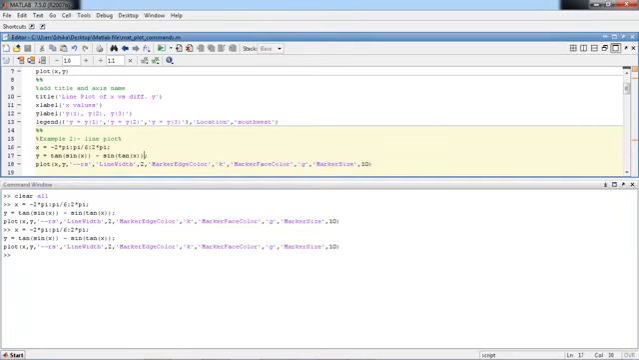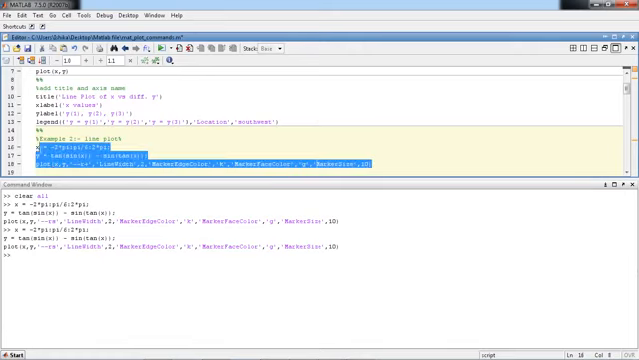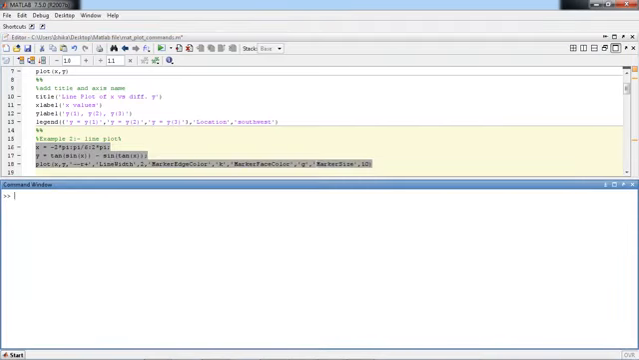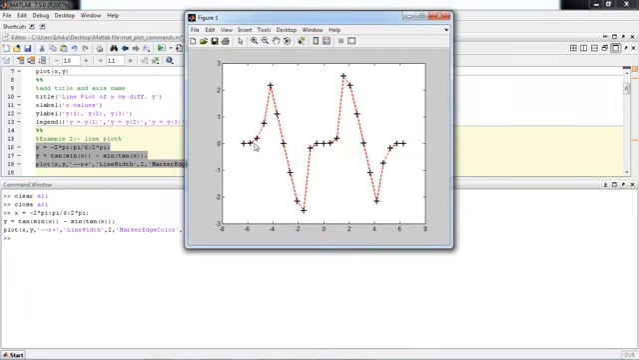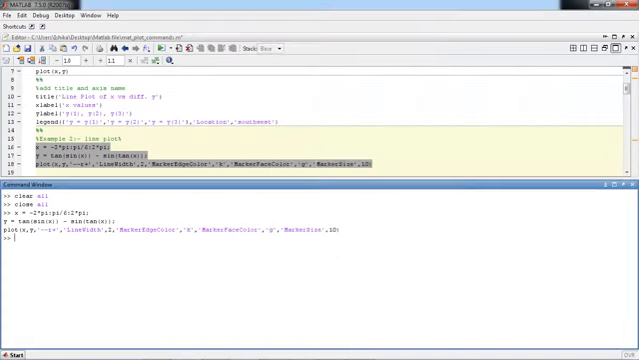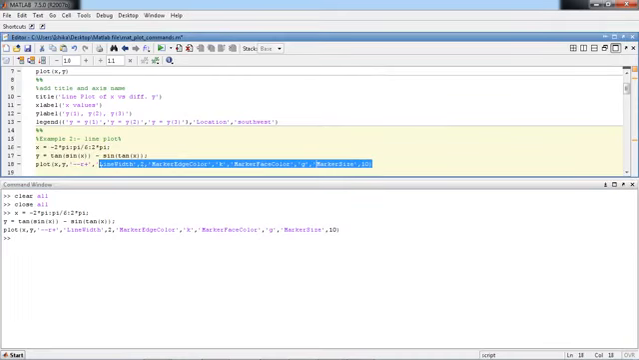Here I'll change the marker type as plus, then copy the program. Okay, clc, clear all, close all. This is the marker type, that is plus. So here you can change the properties of the graph.